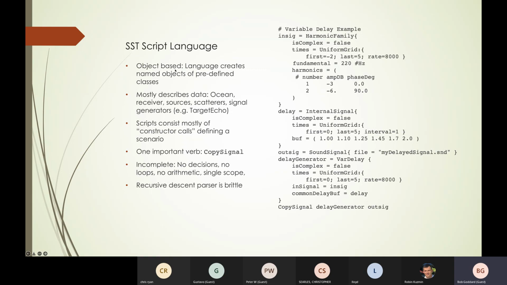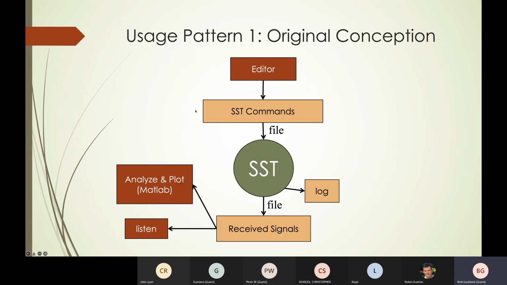The language is object-based. It's not object-oriented. It's object-based in that it deals with objects, but the classes to which the objects belong are defined by the language. Mostly it describes data: the ocean, the receivers, the sources, the scatterers, the signal generators, such as target echo.